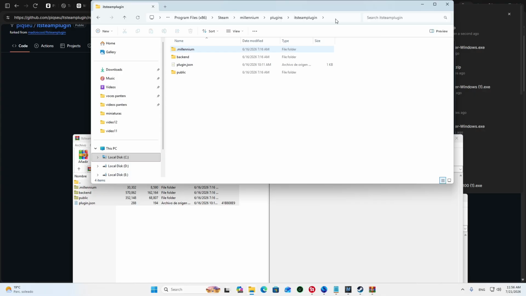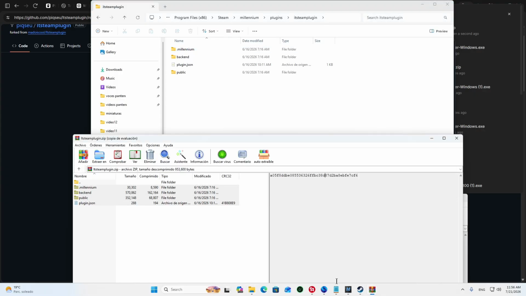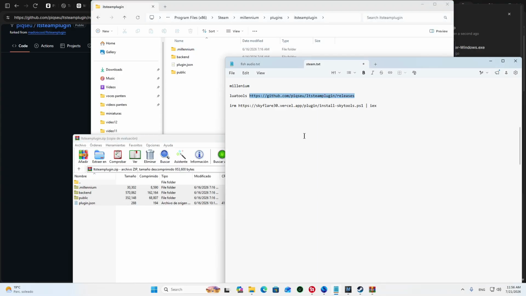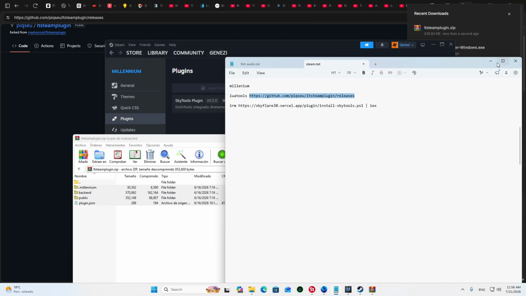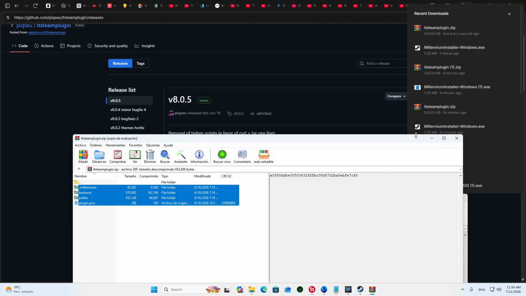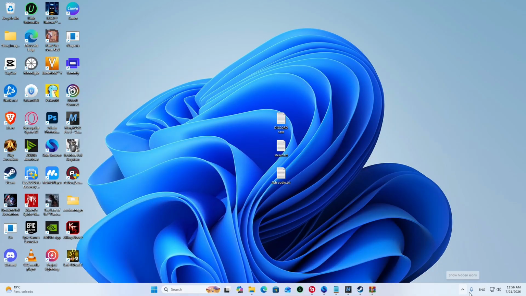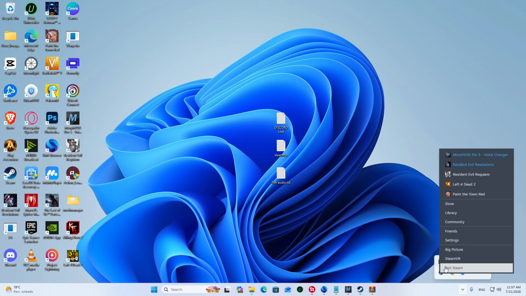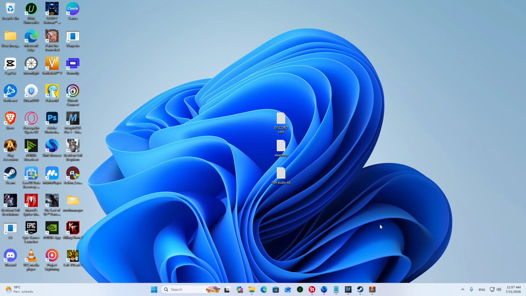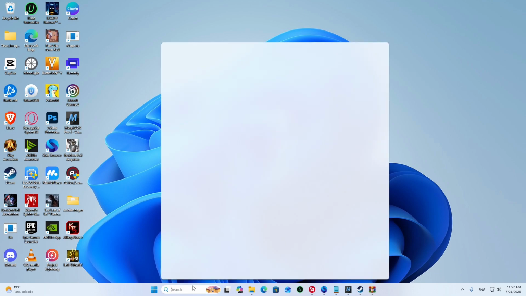Now, we do the last step. The last step after doing this. We must close Steam. We go here, to this part here, to this arrow, we click. Right click on Steam and exit Steam. Then close. And now the last step is.